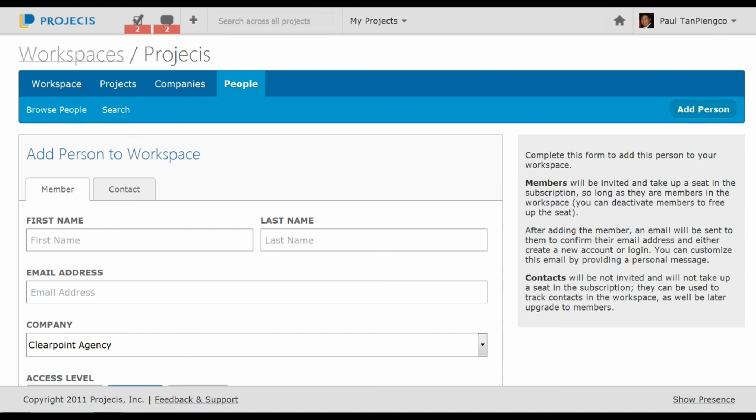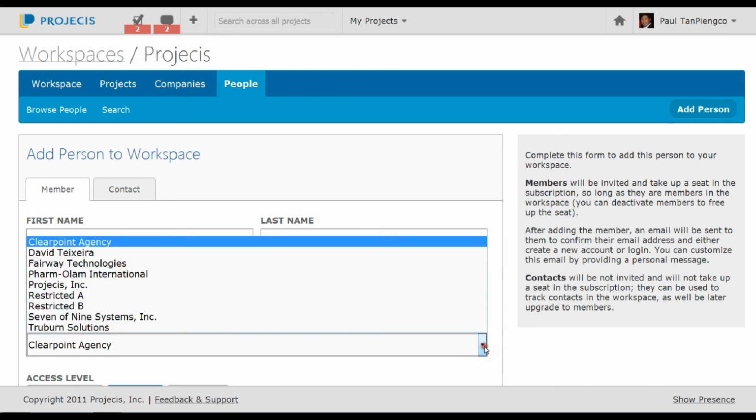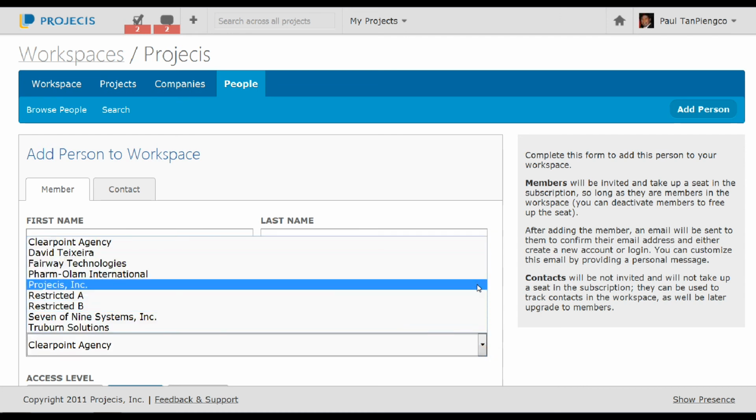With members or contacts, you enter their first and last name, their email address, and the company that they are affiliated with. If their company is already in the system, you can simply select the company from the pull-down menu. If the member is part of a new company, simply select Add Company from the pull-down menu and complete the information.